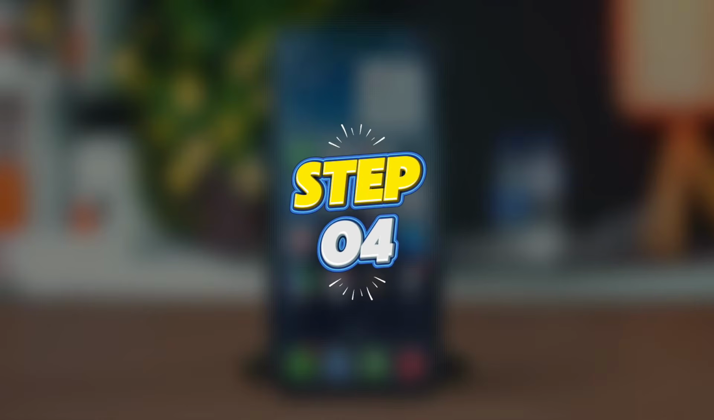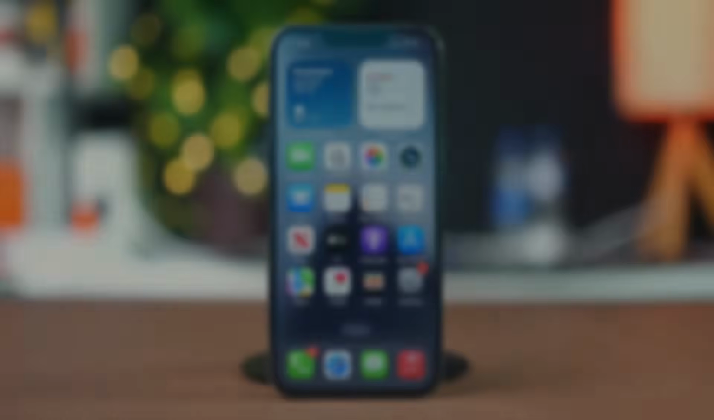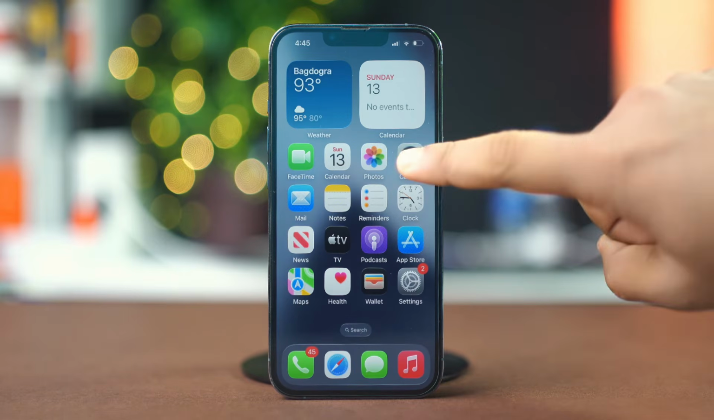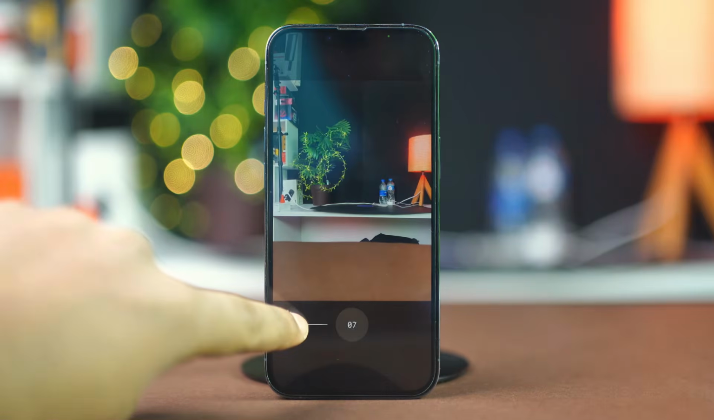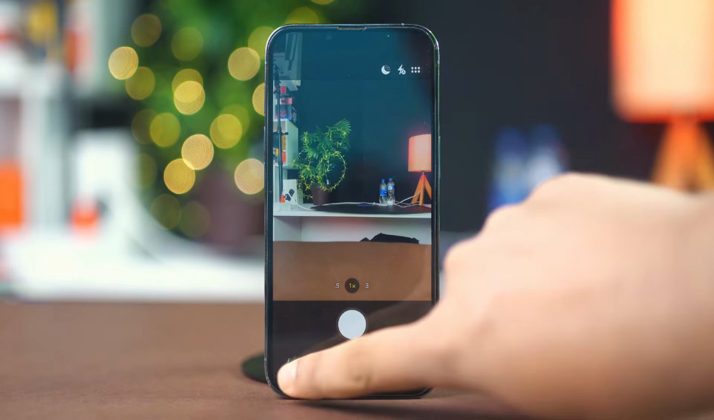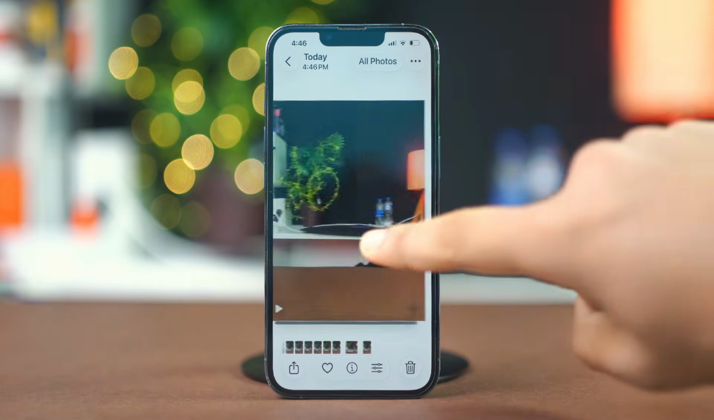Step 4. Capture photos and videos. Tap the shutter button to take a photo. Press and hold it for quick take video. Swipe left while holding the button to shoot in burst mode.